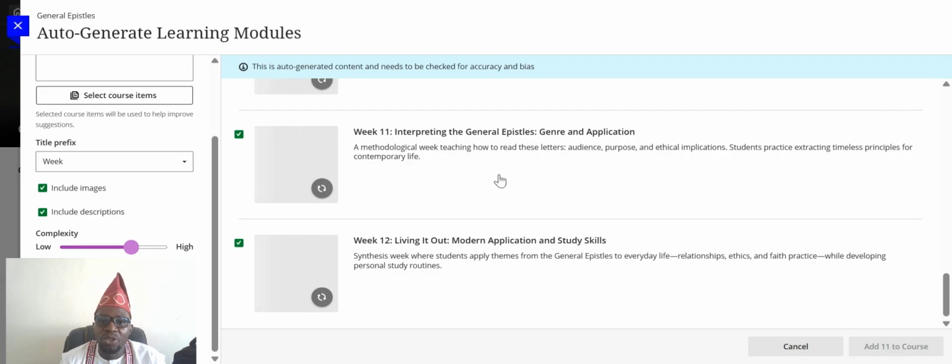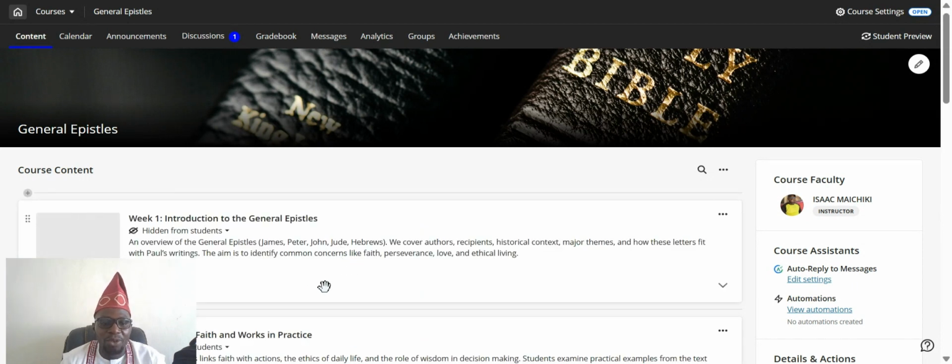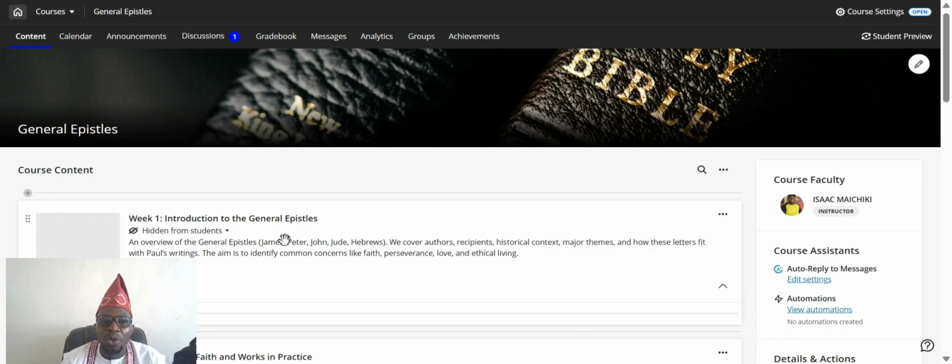Basically, you need to check the auto-generated content to see whether what is auto-generated for you is good or not good. You have the liberty to edit. For you to edit your content, you see these three dots here. You click on it. You can see edit, student progress, change to folder, delete. If you want it to be a folder, you change it to folder. If you want to leave it like this, you leave it like this. But the most important thing is you can still add things under this.